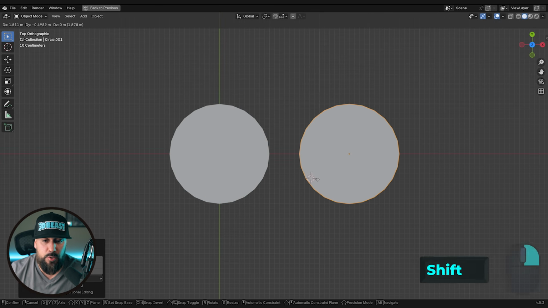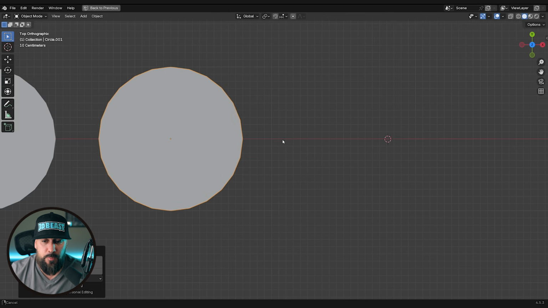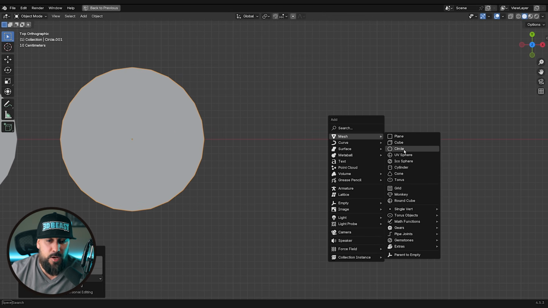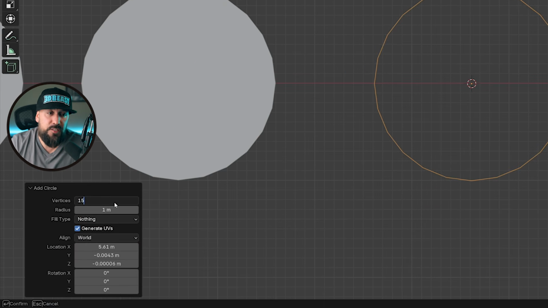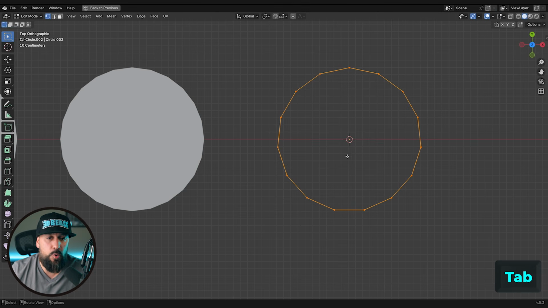I'll get my 3D cursor. I'll move it over to the side as well. I'll do Shift A, I'll get another circle. This time, I'll set it to something like 15, dive into edit mode, hit fill. There's 2 main reasons why I'm using 24.